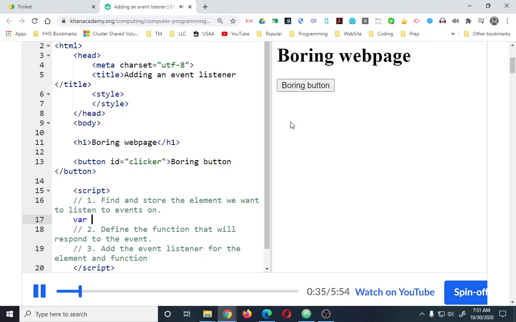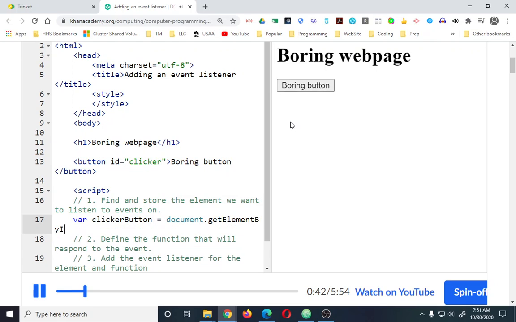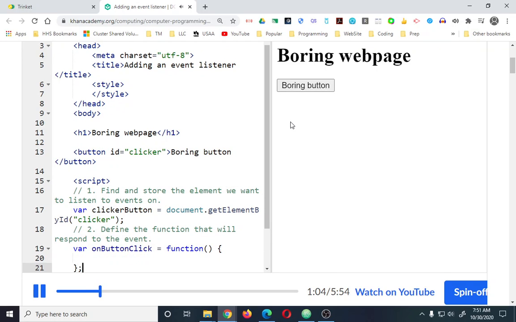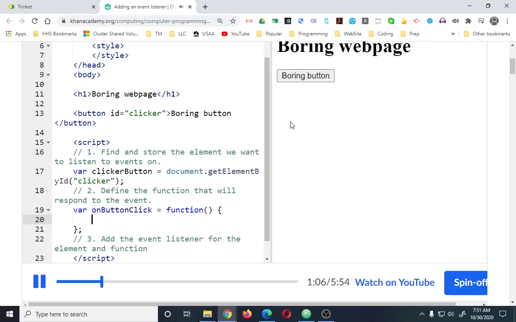So we'll create a clickerButton variable and use document.getElementById to get it and store it in that variable. The next step is to define a function that will be called once the click event happens. I'll call it onButtonClick, and I'll just put my empty function, and of course I need to put something inside of it or it's not a very exciting function.